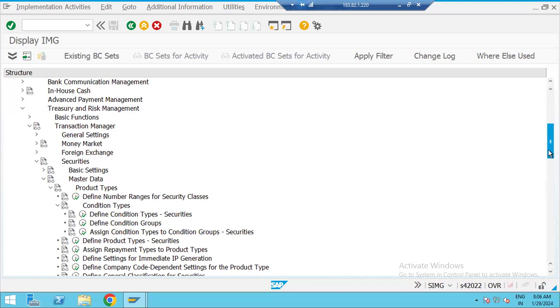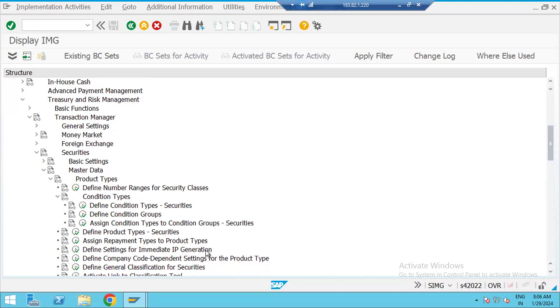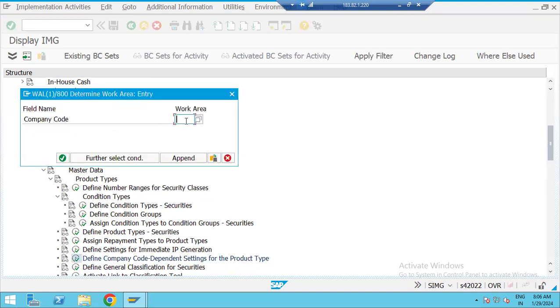Settings for immediate IP generation and other things relating to when we have integration with Bloomberg or something. So then define, this is the additional step which we won't see in money market. Define company code dependent settings for product type. This is company code level.